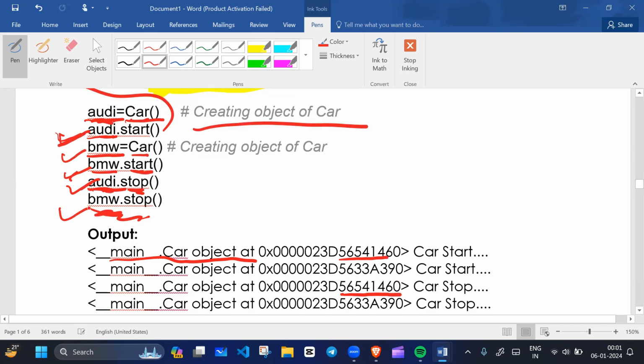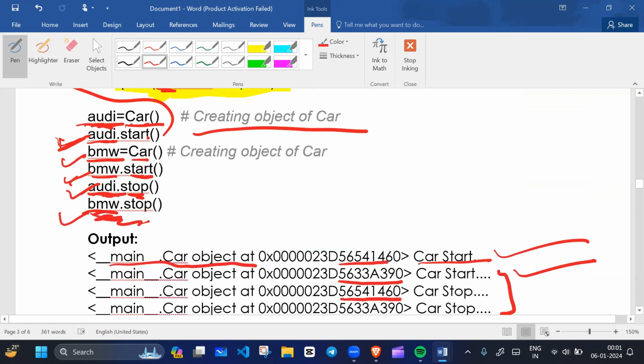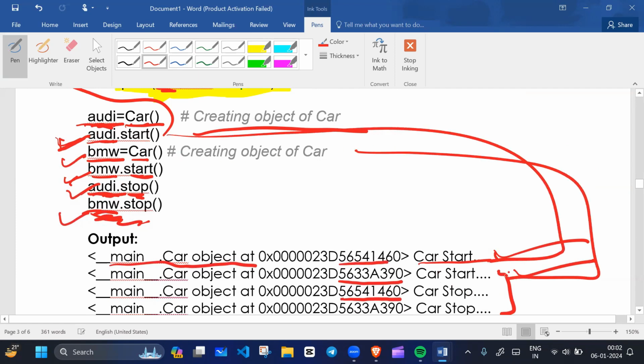This is BMW and this is BMW, so the second and the last are the same. See the address? This address is the same and this address is the same, because BMW and BMW have the same address, and the Audi objects have the same address. Then this function is calling car start. Which car is this? This is Audi car started, and this is BMW car started.